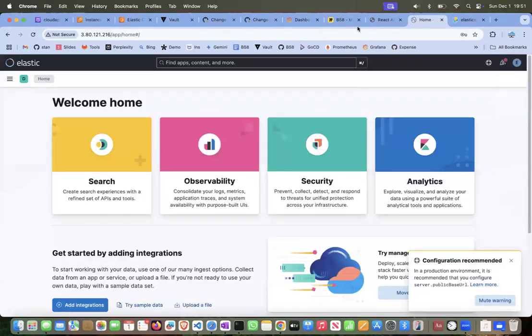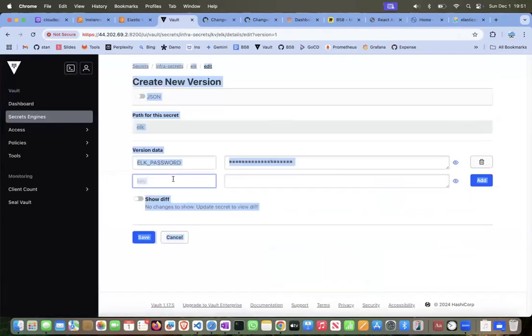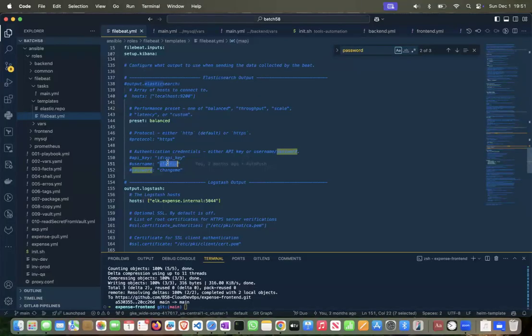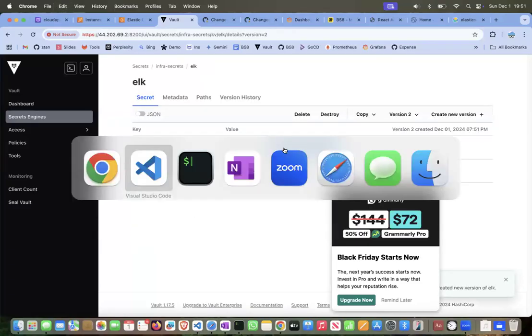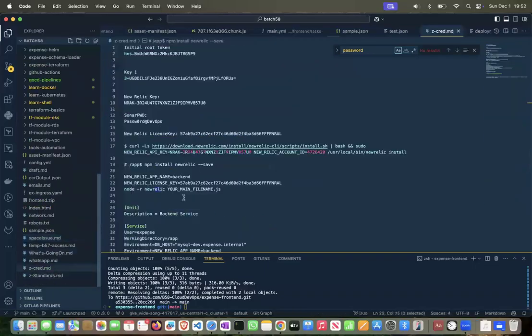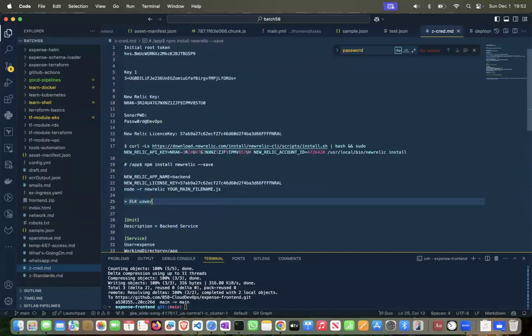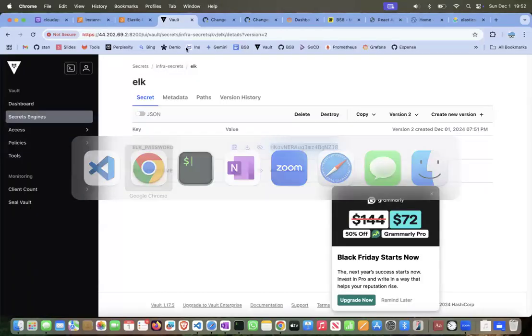So what I would like to do is create the ELK username as well. ELK username, what is that? Elastic. Come here and let's try to keep it local as well. That's it. Now I'm expecting all the logs to be showing up here.